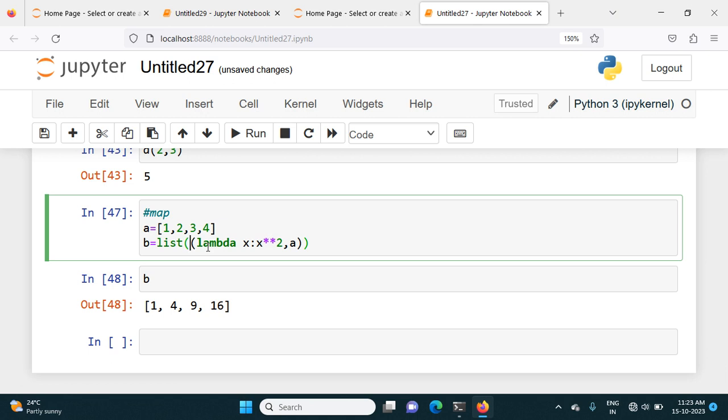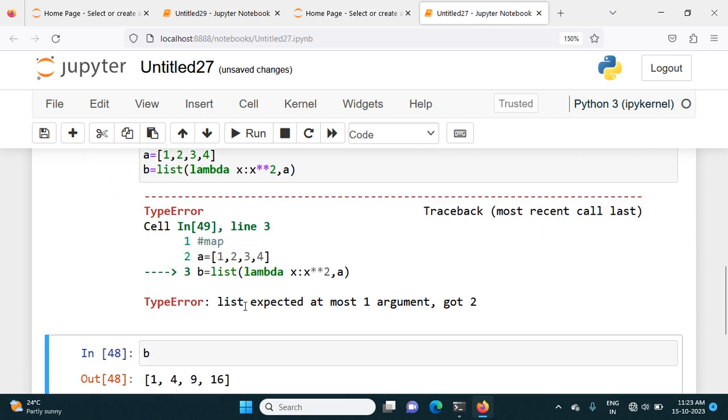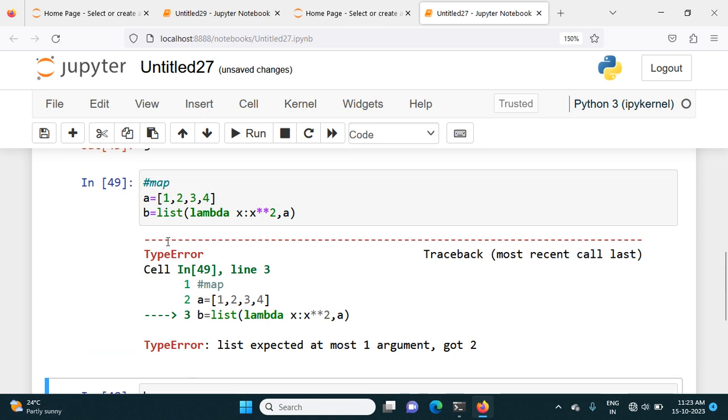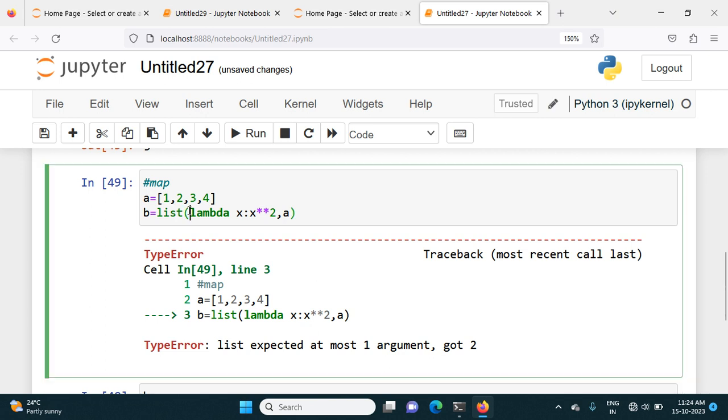So let's understand the importance of the map just by removing the map. Then I will run this. It will give me the error: list expected at most one argument. We got 2. Means it did not go through all the input. So I will use the map to go through all the input. It takes all the input of A, does this expression and returns the value.